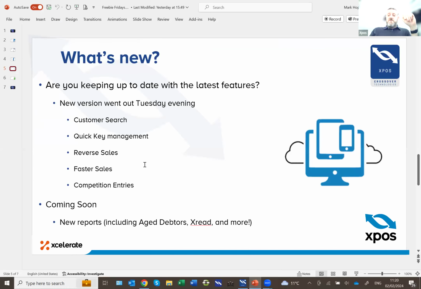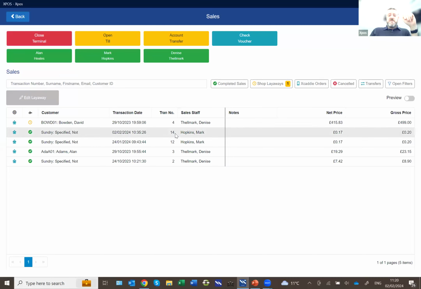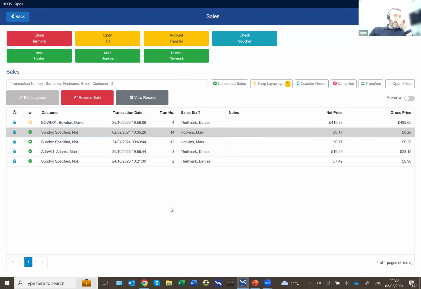Okay, what else? So reverse sales. So this has been around. You may have noticed this. I'm just going to remind you what these do. So if you want to reverse a sale, just to highlight what the issue was before. Due to tax reasons, we can no longer allow editing or deleting of sales that have been completed. So we appreciate that sometimes you just make a mistake when you finish the sale.